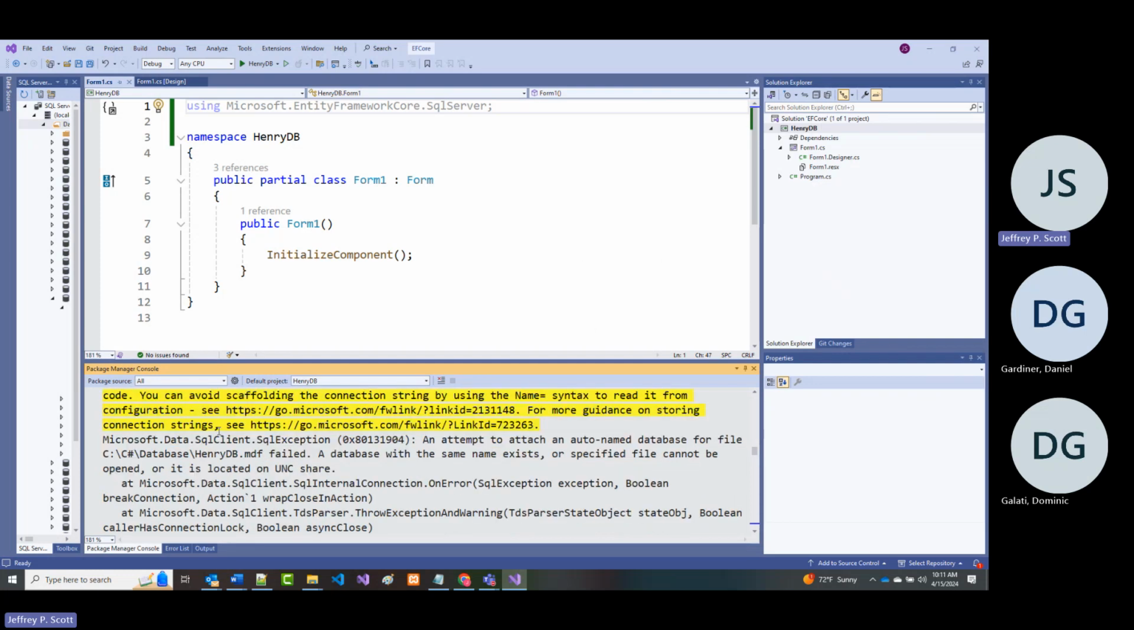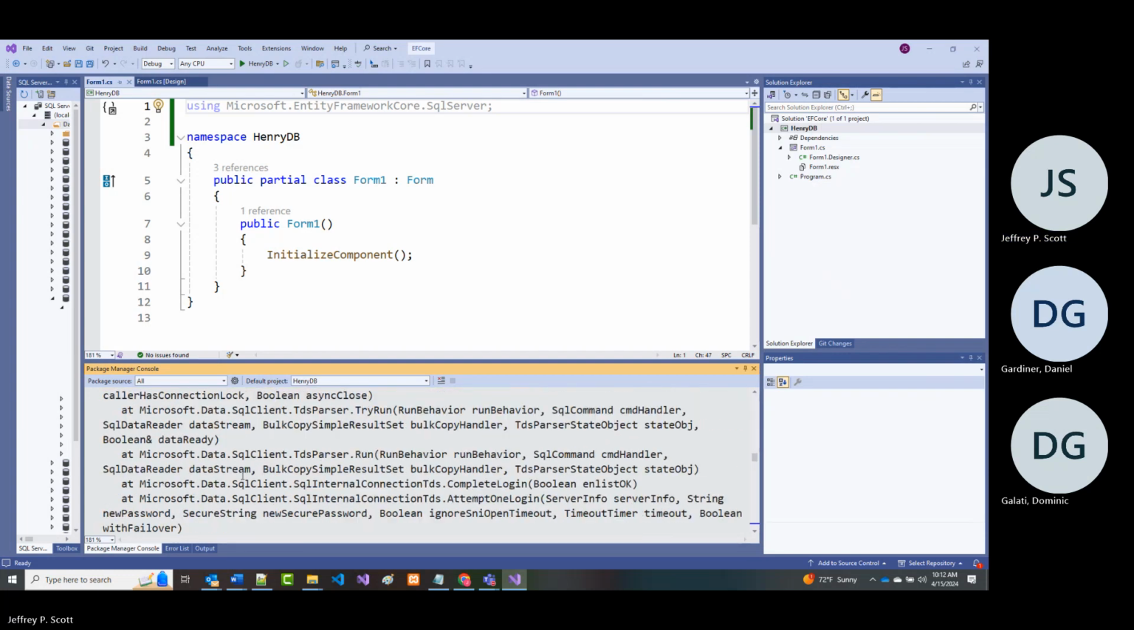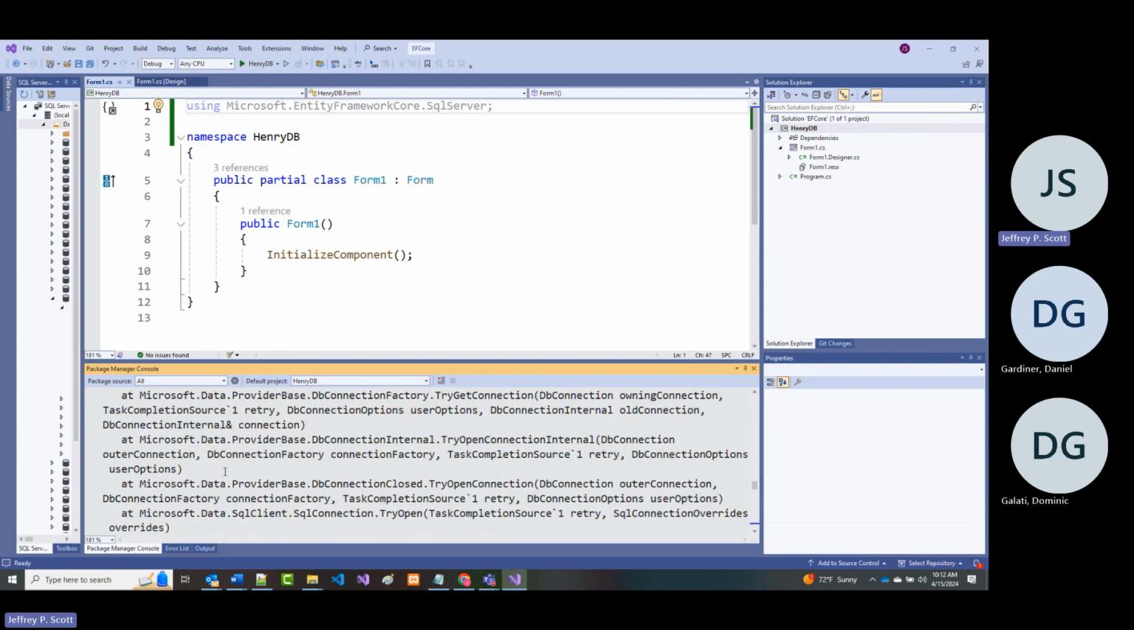Now, it says here, an attempt to attach an auto-named database for the file failed. A database with the same name exists, or the specified file cannot be opened, or it is loaded in a UNC share. Well, the name does exist. We're trying to do a database first here. Cannot be opened. I don't know why it would do that. But it doesn't like that line.